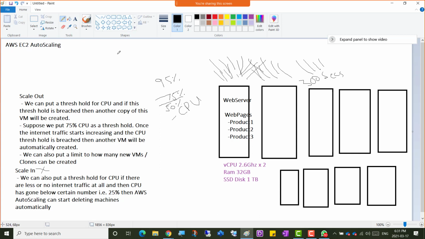In Microsoft Azure, this same feature is called scale set, and this is called auto scaling here in AWS. So AWS's biggest competitor is Microsoft Azure, where all the concepts are the same but with different names.